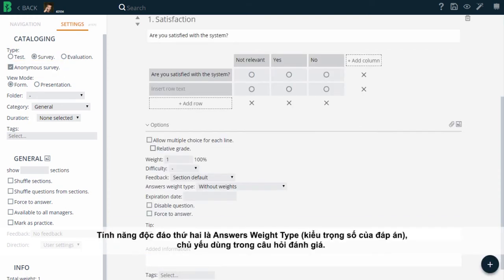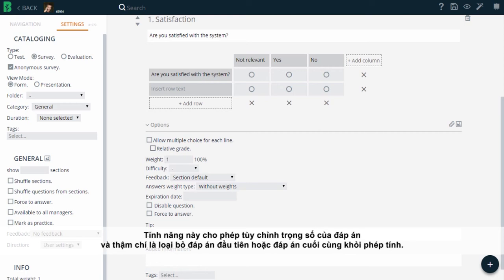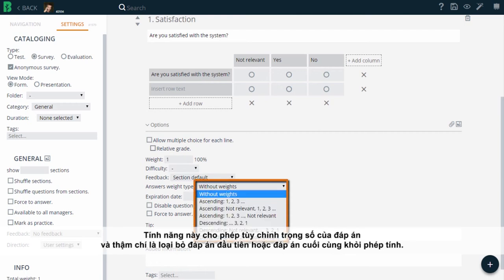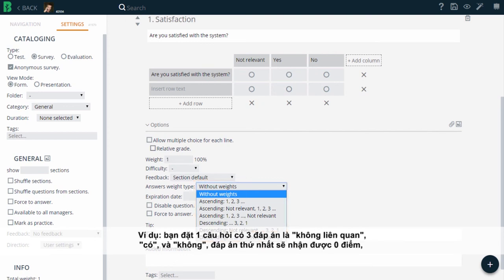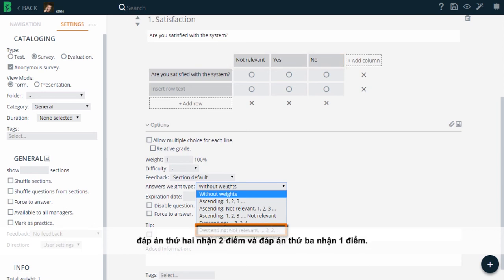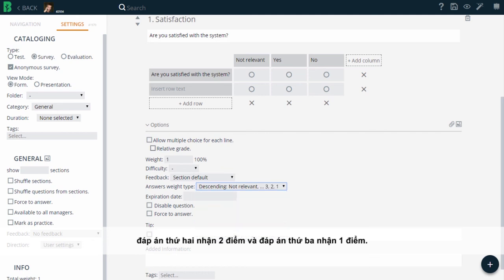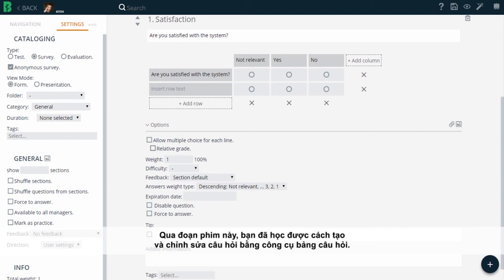The second unique feature of a survey is an answers weight type, which is used mainly in rating questions. This feature allows to customize the weights of answers and even to exclude the first or last answer from the calculation. For example, if you ask a question with 3 possible answers, such as not relevant, yes, and no, the first answer may get 0 points, the answer yes will get 2 points, and the answer no will only get 1 point.